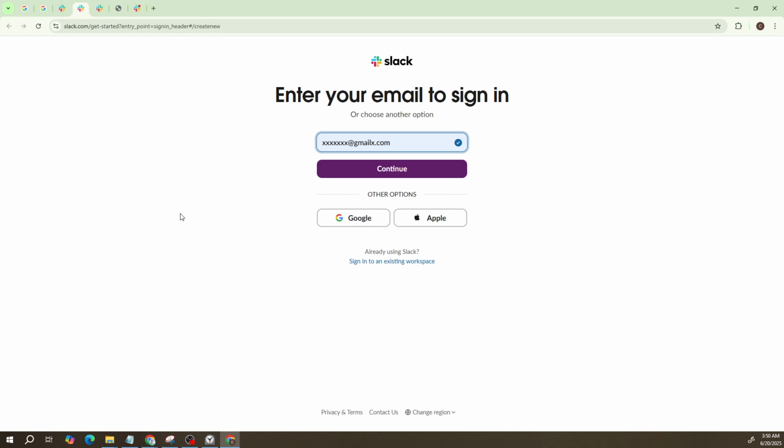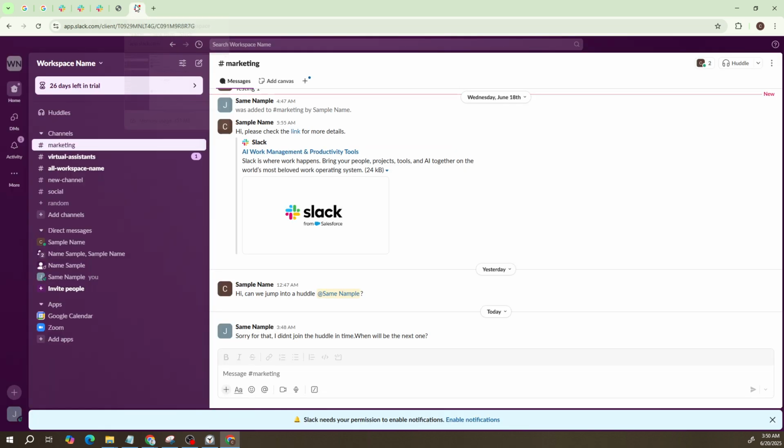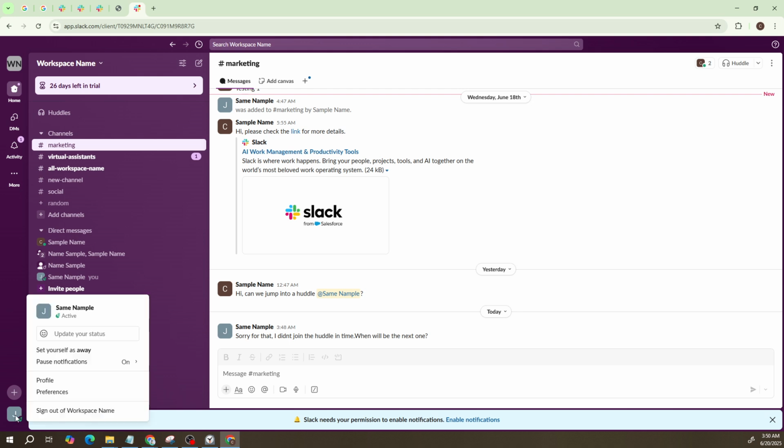But let's not stop here. Knowing how to log out is just as important. When you've finished using Slack for the moment, look for the Sign Out option. This is typically located in the main menu, often accessed by clicking your profile or initials in the top right corner. Clicking Sign Out ensures you maintain the security and privacy of your account, especially if you're using a shared computer.